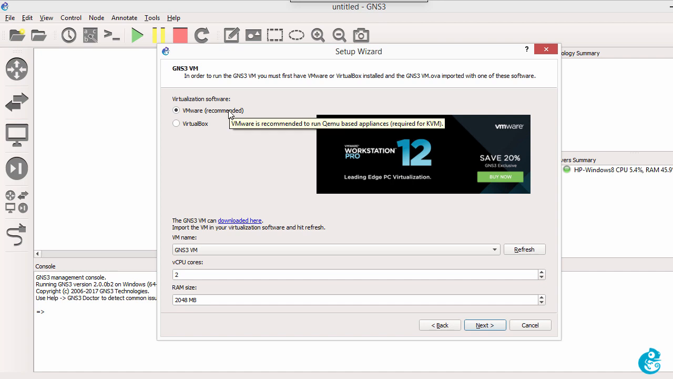As a rule of thumb, whenever you need nested virtualization, in other words, you're running a virtualization technology within your hypervisor, you're going to want to use VMware Workstation. VirtualBox does not support nested virtualization, so only use VirtualBox if you're going to use Dynamips, IOU, or VPCS. If you're going to use any of the virtual appliances as an example, you're going to want to use VMware Workstation. So the moral of the story is, if you can, use VMware because you'll have a better experience.